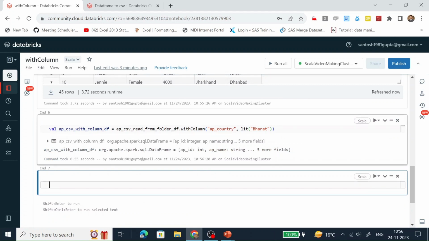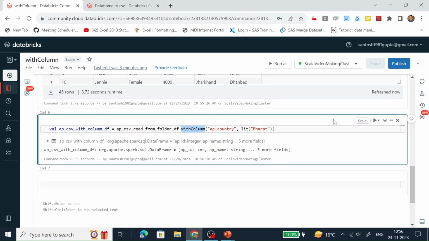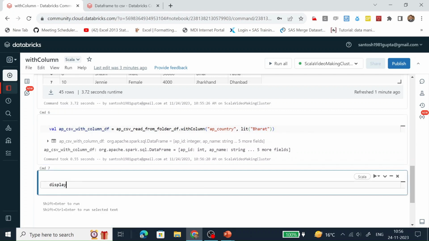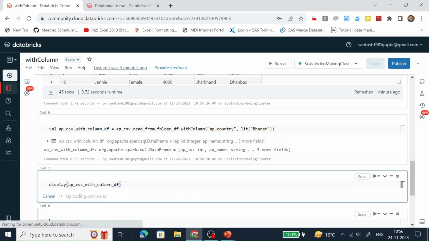So what we have done, with the help of the withColumn function, we are creating a new column AP country, and we are populating this AP country with this text Bharat. This data frame has been created successfully. Let's display this data frame to see the content.